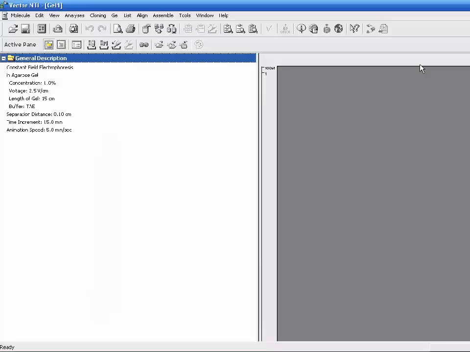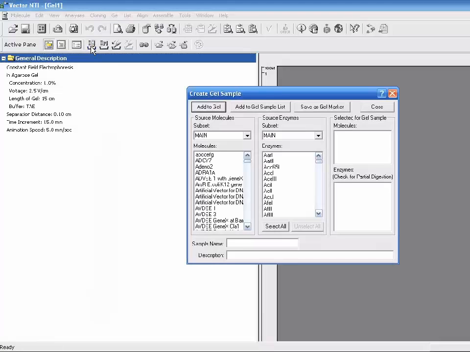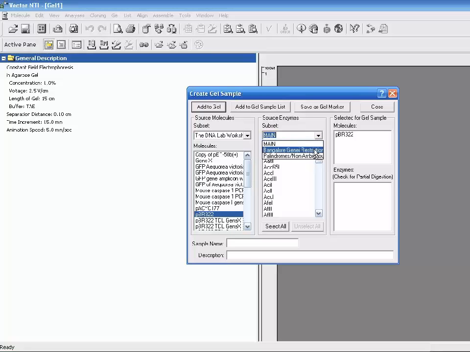So this is the gel running area. Now let's add some samples. So we'll click on create sample, and then from the main list of molecules or from our subfolder, we'll select pBR322. So we have selected pBR322, and from the enzyme list we'll go to our lab enzymes and select BamHI. So now we are ready to cut pBR322 with BamHI.